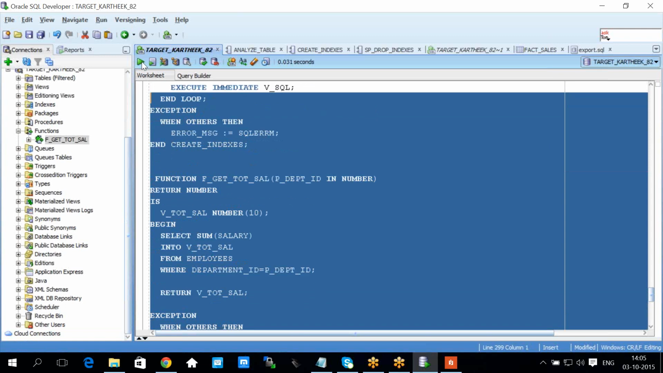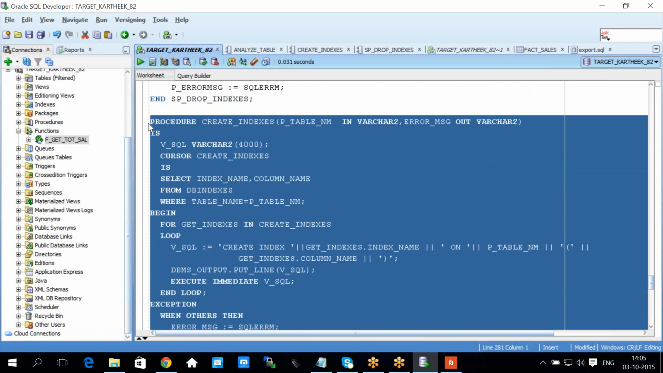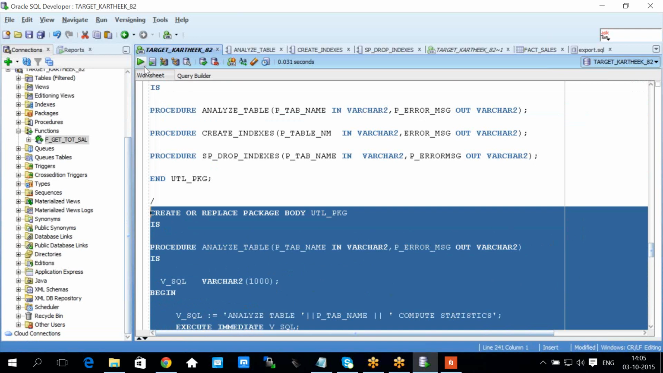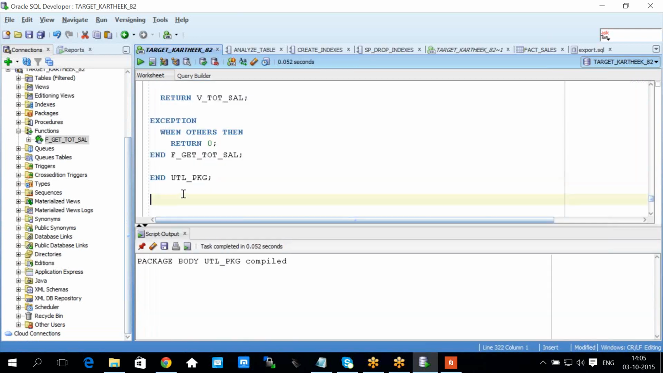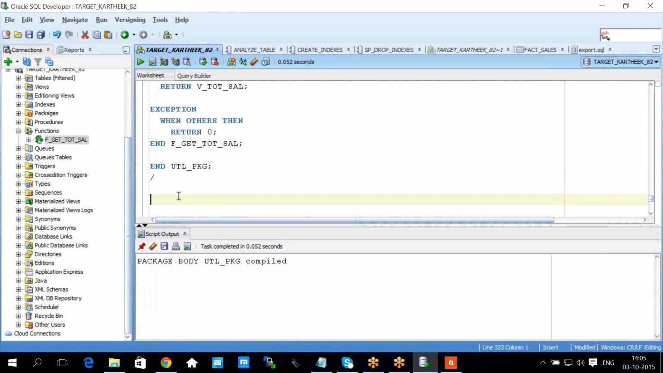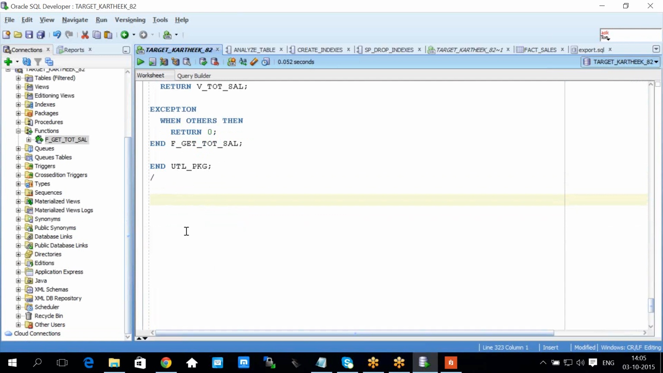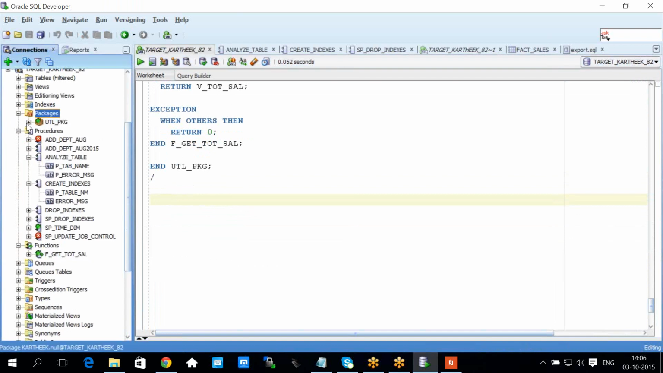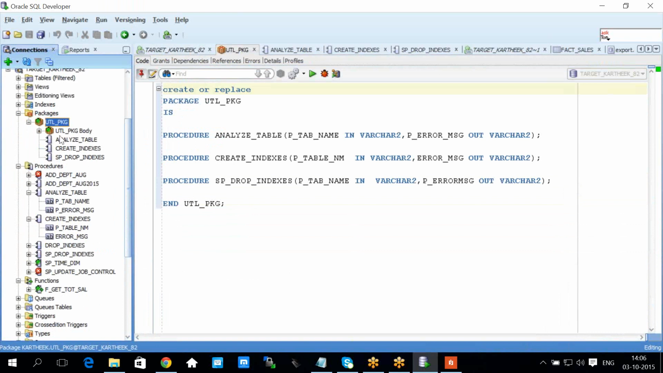So now if I want to compile this body, basically I can just compile this package body. Now the package body is compiled. Can I compile the package body first and the specification next? No, that's not possible. Always the specification first, then the body. Whatever you define here, it will appear here. Util package, if you go here, this is a package and this is the body of the contents.